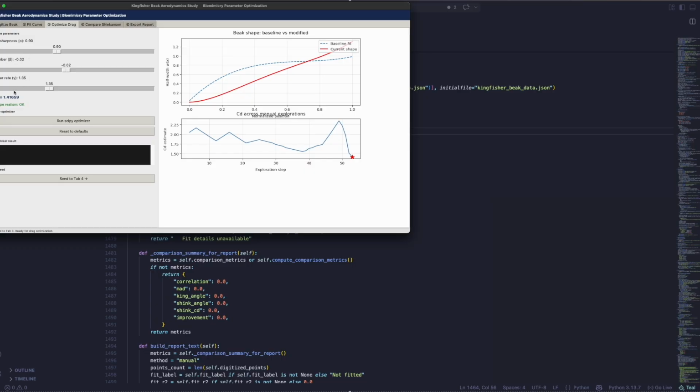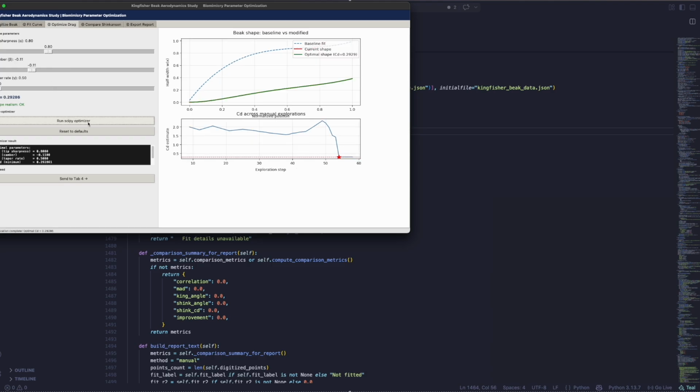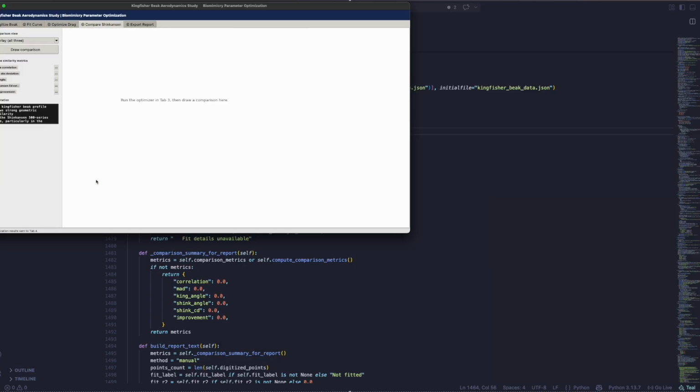We also have an automatic optimizer here. What this optimizer will do is show us the most optimized drag coefficient that we can make realistically within the boundaries of physics. After running the optimizer, we can go to the fourth tab.